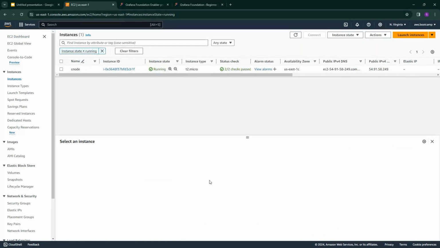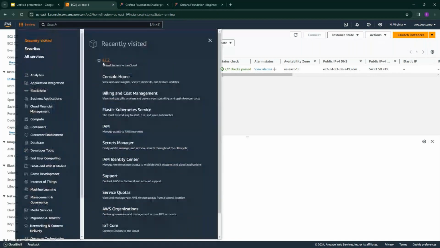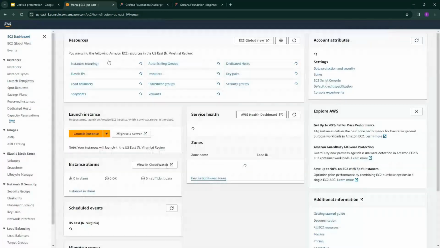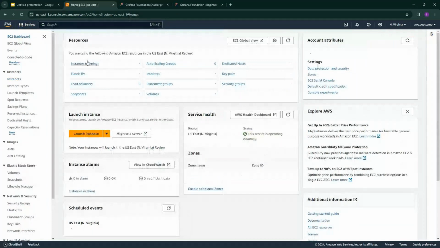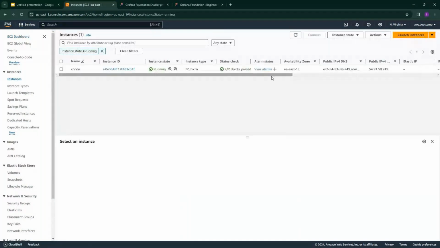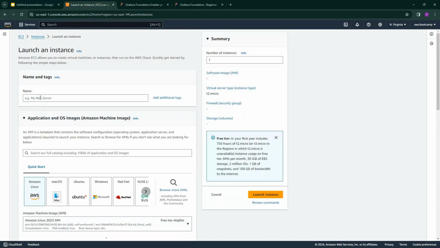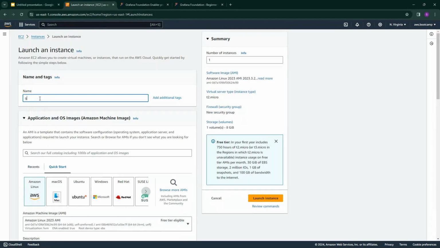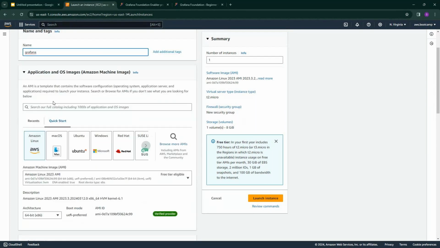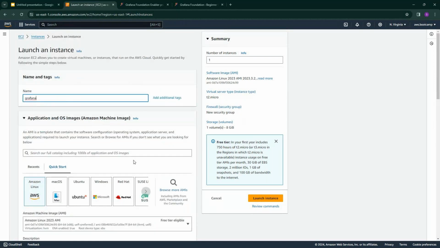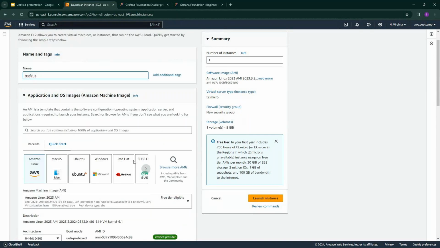So this is the AWS Management Console, and from there I'm opting for the EC2 service. We'll start fresh. Here we need to select instances, and opt for launch instances, and then put here Grafana. That's the name of that particular instance which we are trying to run.